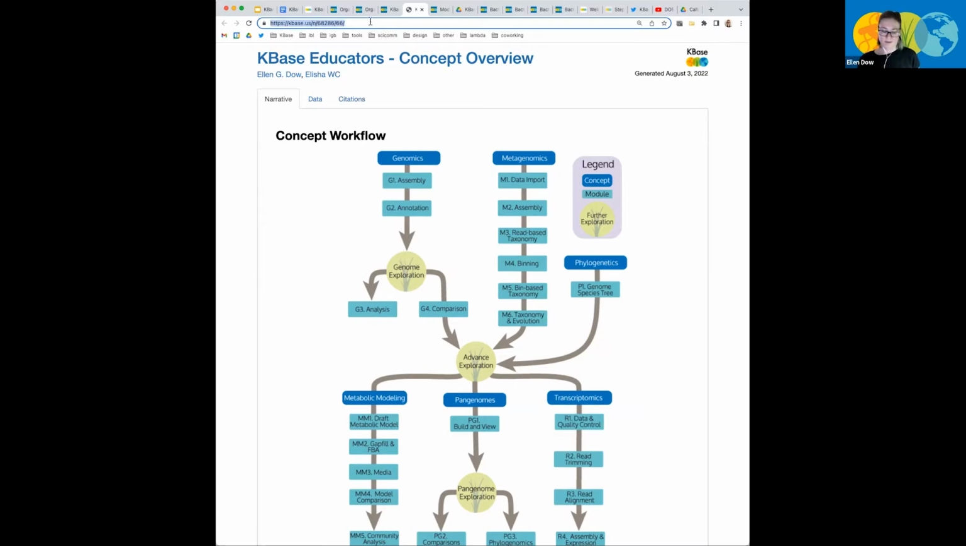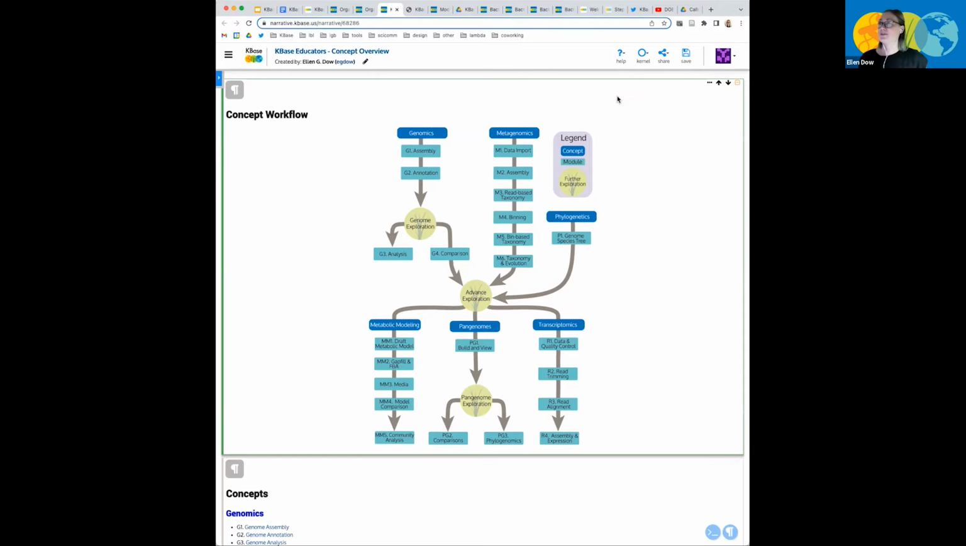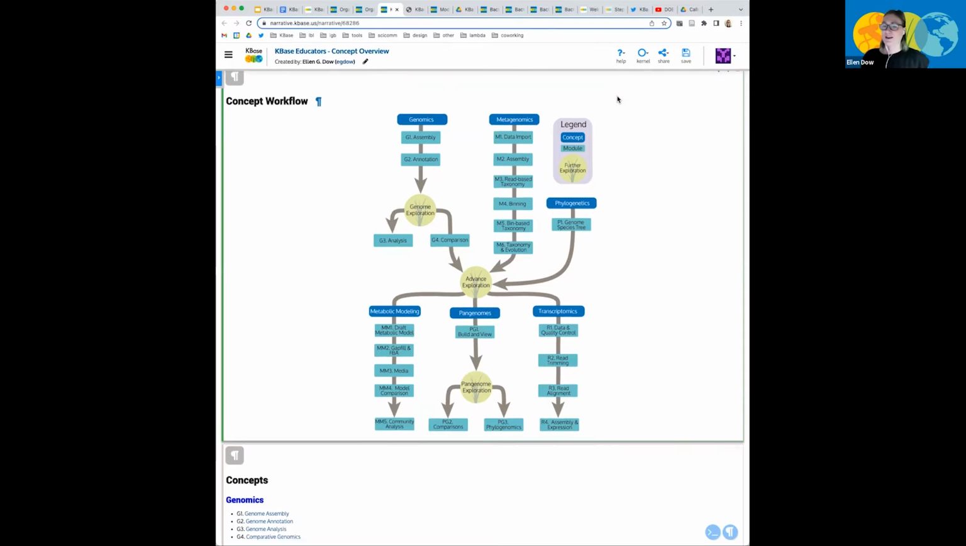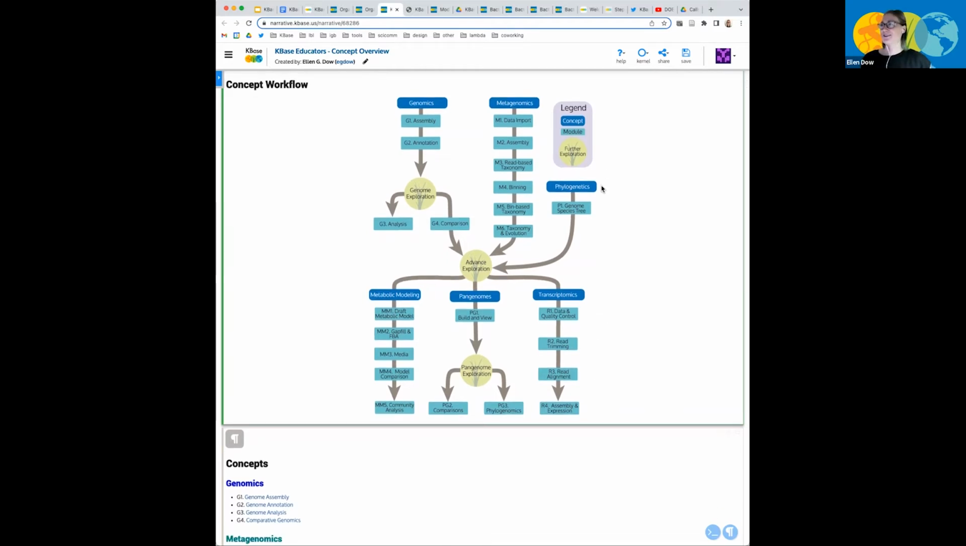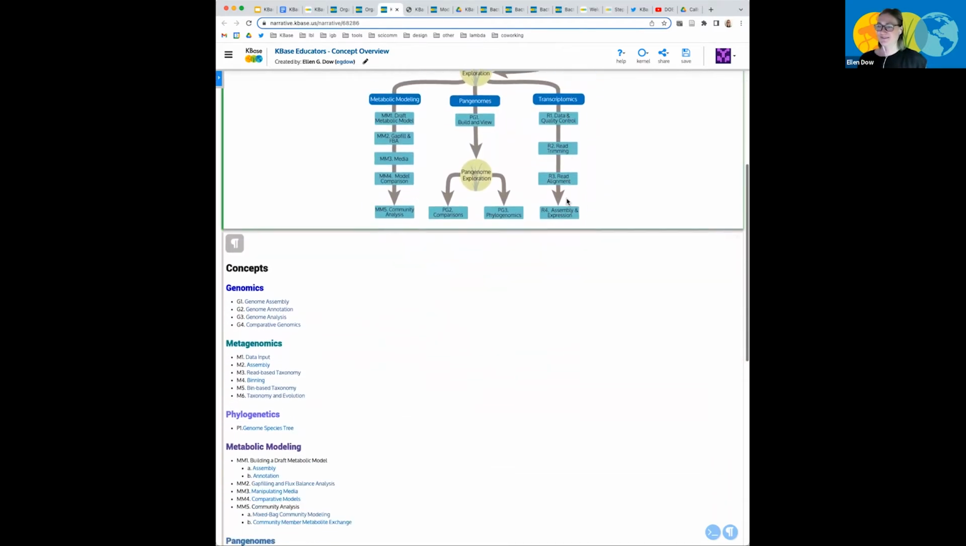So I can drop this link in the chat in case you haven't logged into K-Base. If you have, I just updated this the last week, because in addition to our prior workflows of genomics, metagenomics, metabolic modeling, pangenomes, we also have transcriptomics, which is the newest. Oh, and phylogenetics. I can't forget that workflow.